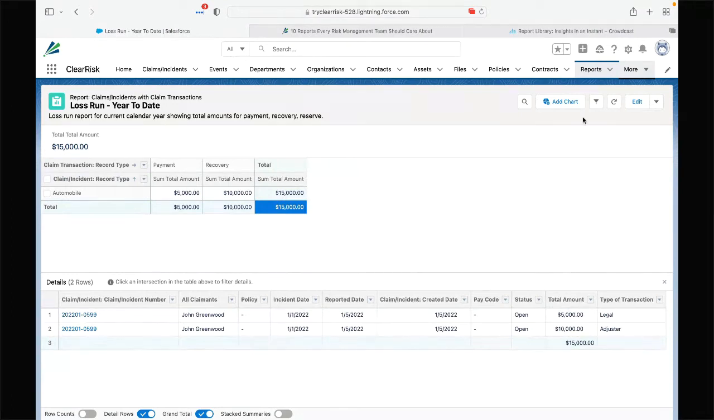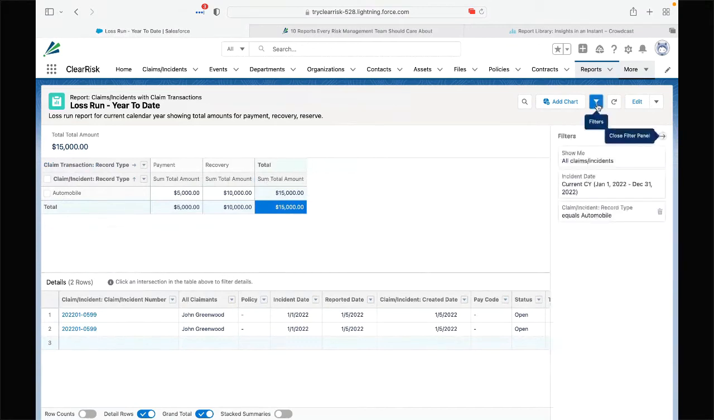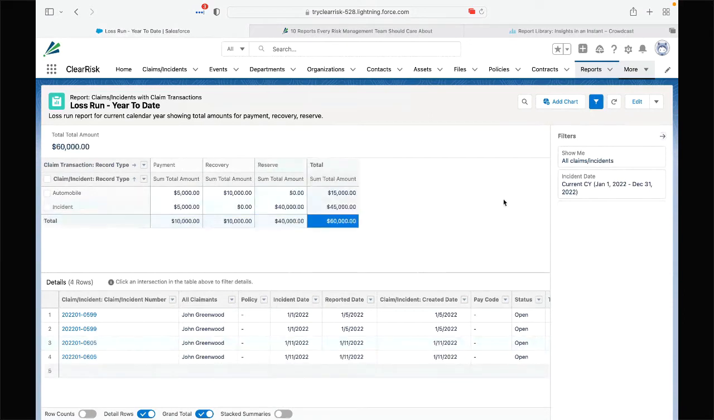If you want to get rid of this drill down feature that I just showed, all you have to do is click on this funnel right here, and where it says claims incident record type equals automobile, you just hit delete and you'll come back to your original instance.